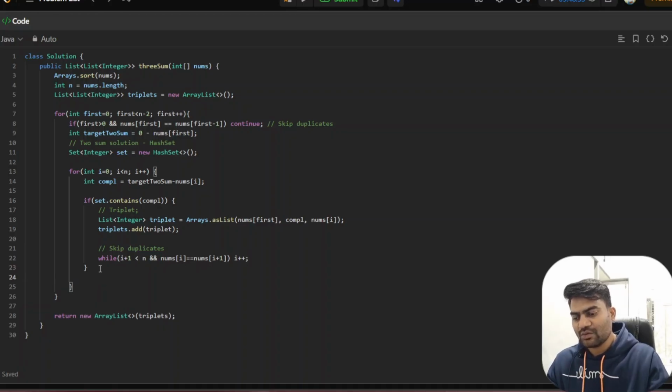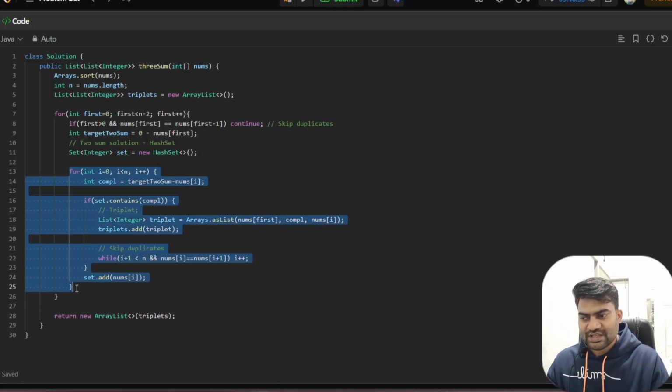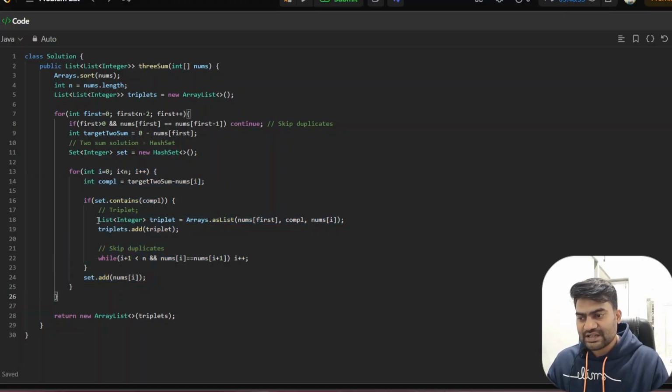Then finally we have to add the value to the set. So set.add nums of i. Basically this for loop is nothing but a two-sum solution, and here we add our triplet to the triplets list. With this we simply return our triplets because it's a list of integer. So mostly this is it, and let us try to run.